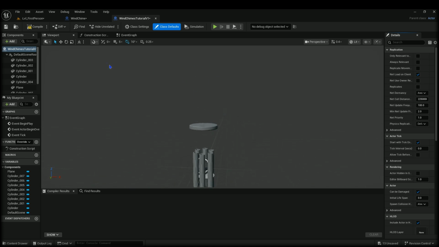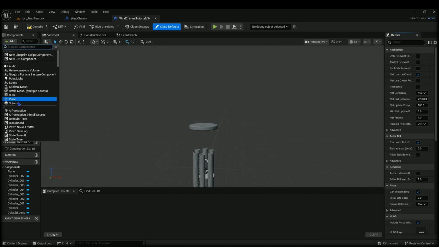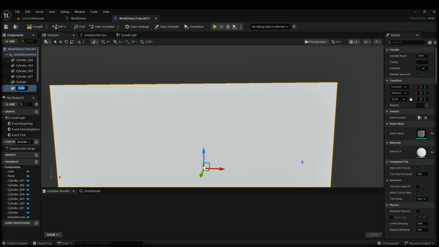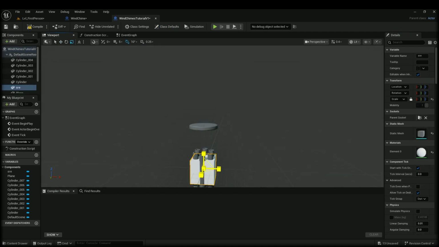So we need an anchor. For that, I'm just going to add in a block, a cube. We're going to scale this down. This is going to be our anchor point for where this is going to be connected to, so it doesn't fall through the world. And that can be any size that you like.